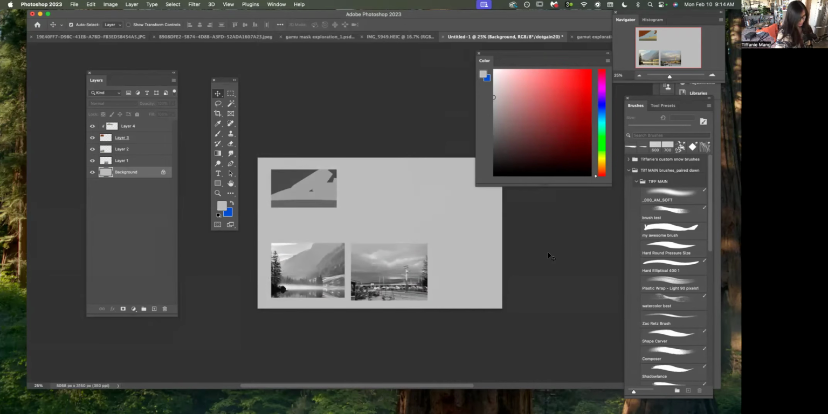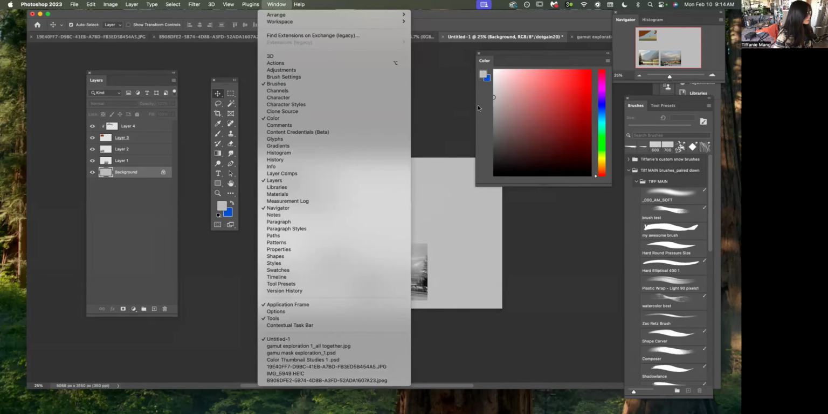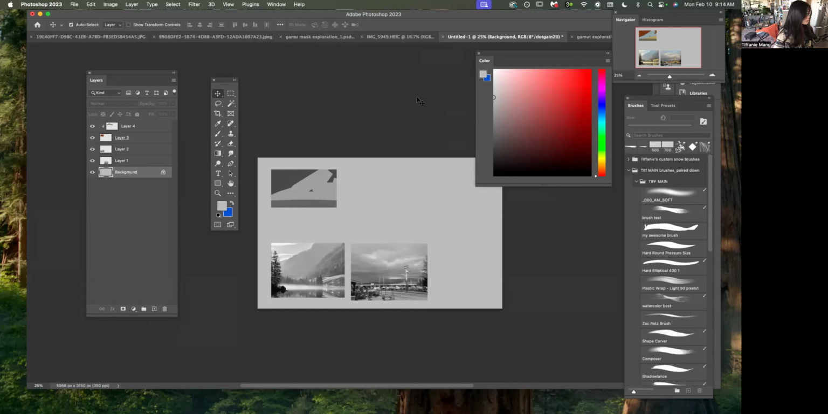Okay. And with dot gain 20 profile, you can see that it turned everything black and white. But with Command Y, it'll turn everything back to color. So again, just a quick refresher, I can easily toggle on and off black and white to color with Command Y under the proof setup dot gain 20. Okay, so that's it. That's what I wanted to show you guys in this lesson.